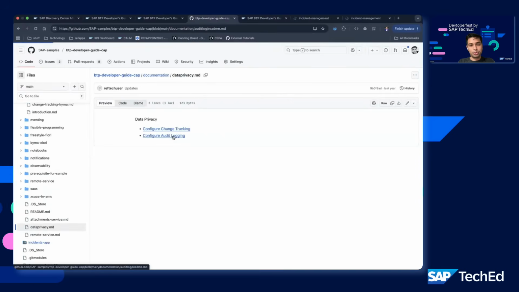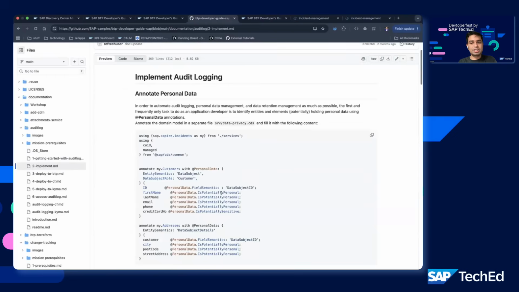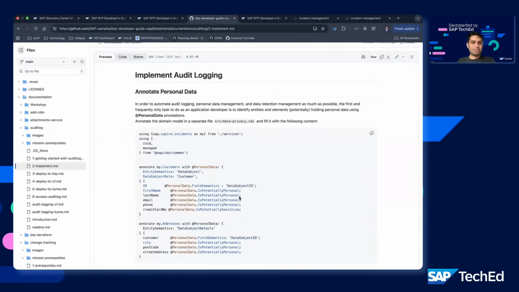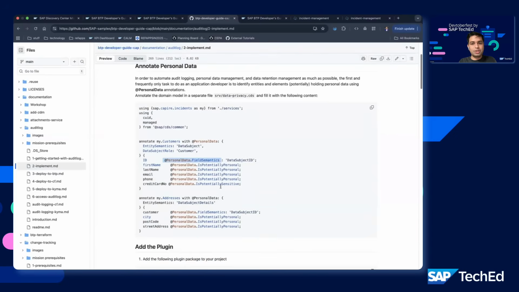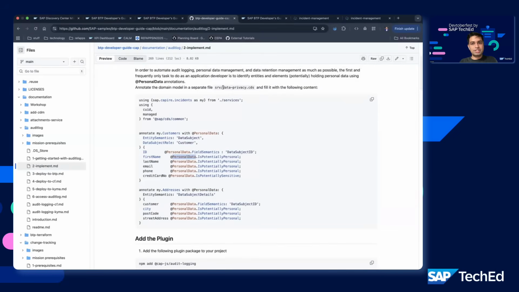So let's say I go to the configure audit logs part, and here, if I go to the implementation, we talk about writing an annotation called personal data. So what we are doing here is, in the annotations, we are saying that these fields are personal data, and then if there is a read to personal data, then I will want to log those in the audit logs. So first things first, I need to create an annotation file here just to segregate the concerns. So it says create a data privacy.cds file and then fill the following values.